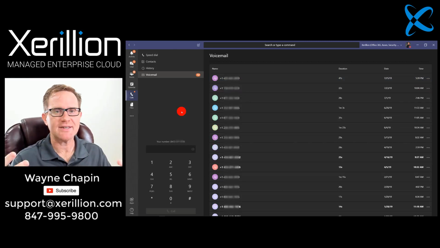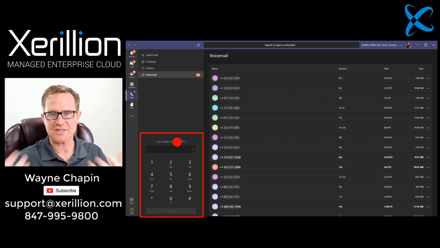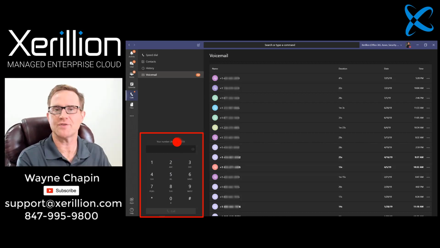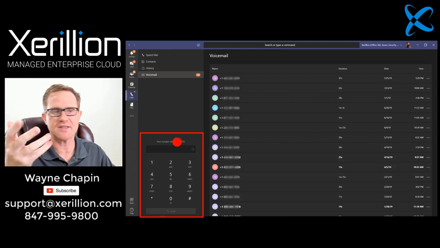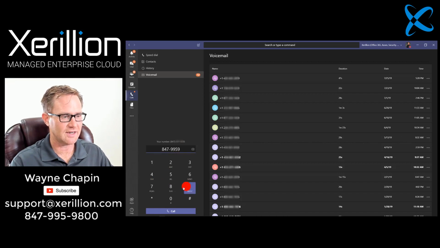So as you would expect inside of a phone system, you'd expect to find a good old-fashioned dial pad, and this has this as well. I actually don't use the dial pad that much because most of my calls are scheduled, so I'm usually joining conference calls through Microsoft Teams, and I'll get into that a little bit later. But if you need to punch a phone number in, 847-995-9800, you could certainly do that.